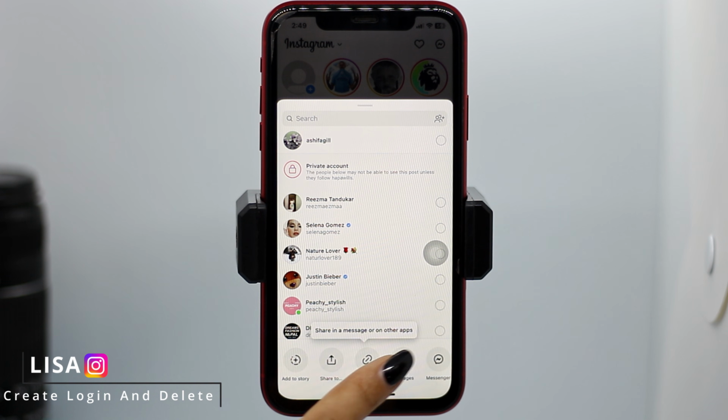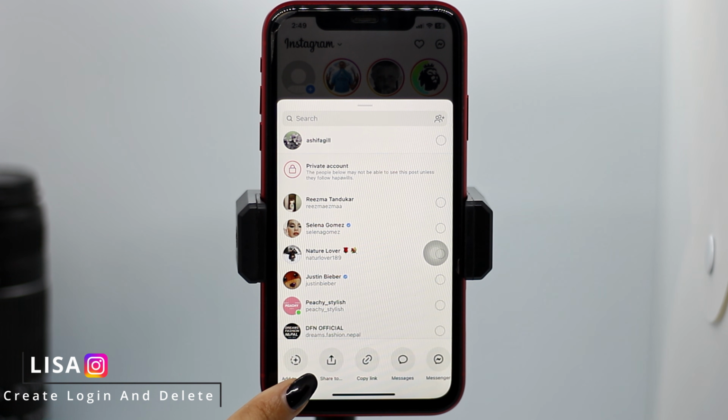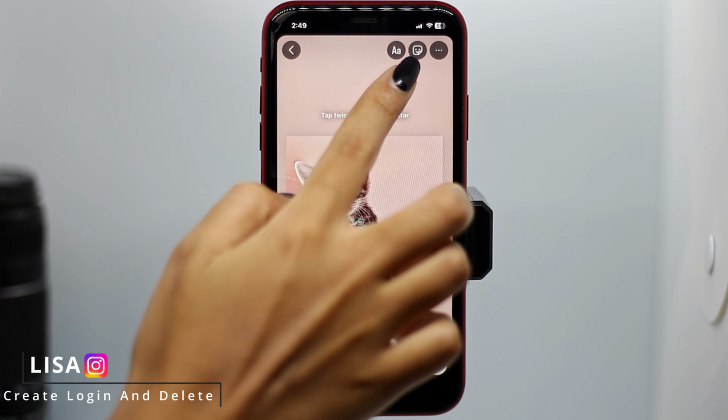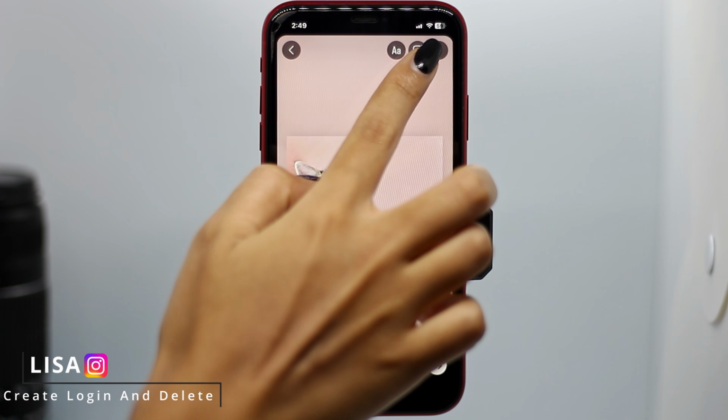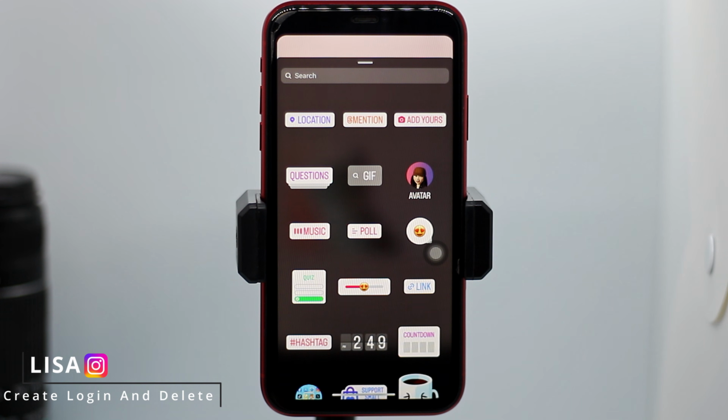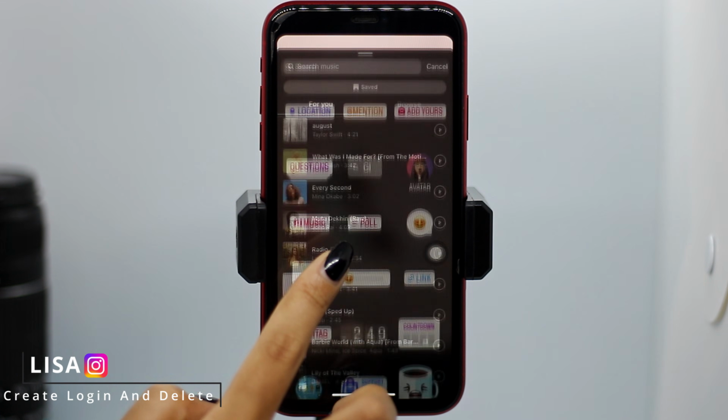Now you can tap on this option of add to story given at the bottom left corner. Now at the top right, you will find different options. Tap on this smiley kind of icon. With that, different options will pop up. Select the option of music.